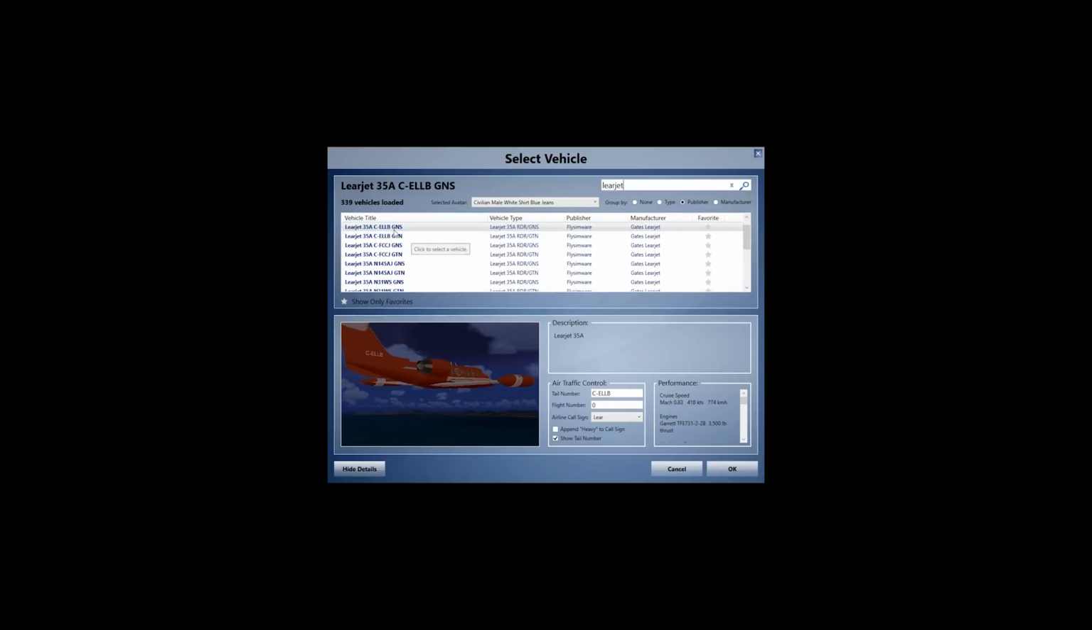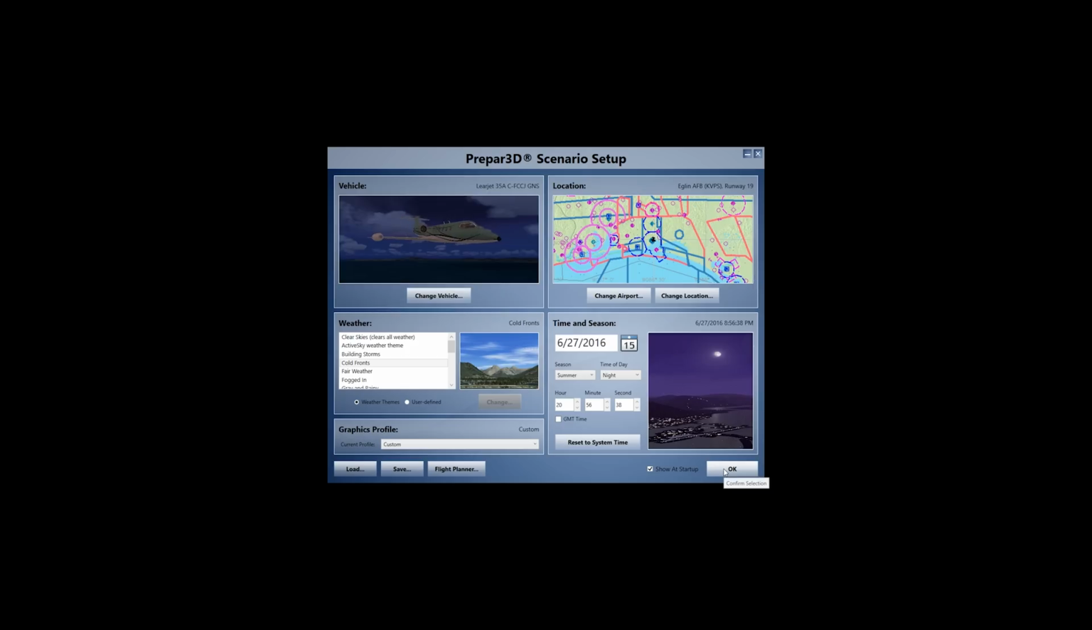There we go. Now there's a whole bunch of different configurations here. I'm going to select one that doesn't have the GTN. Not because I don't like the GTN, I do, I have it. It's just I'm trying to keep it as simple as possible right now.